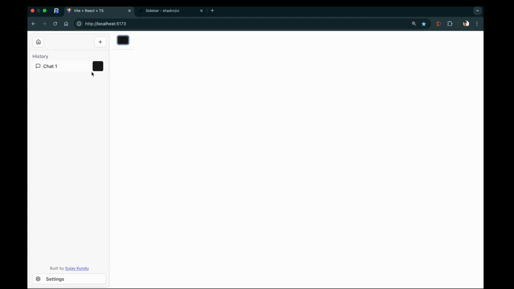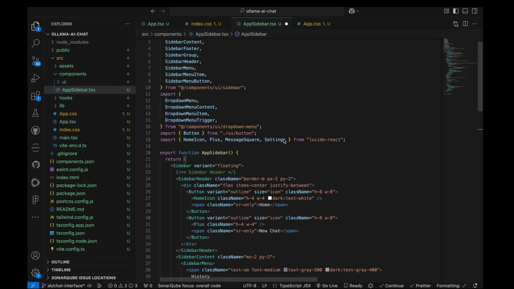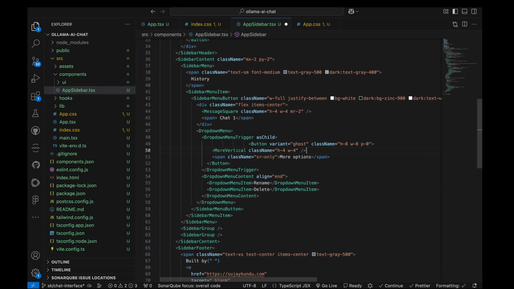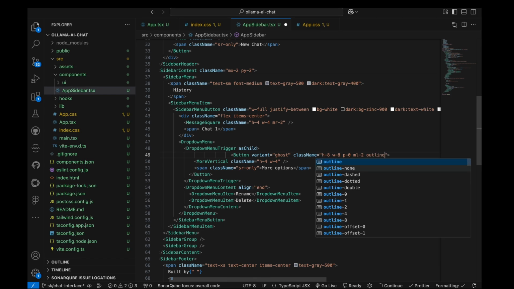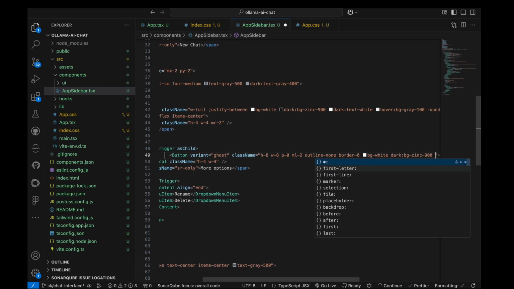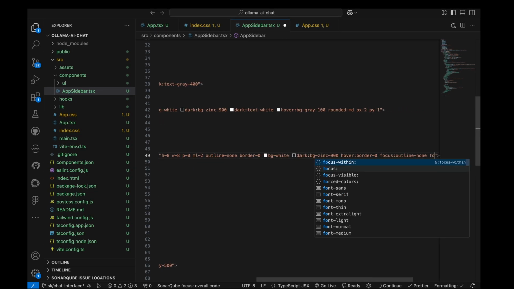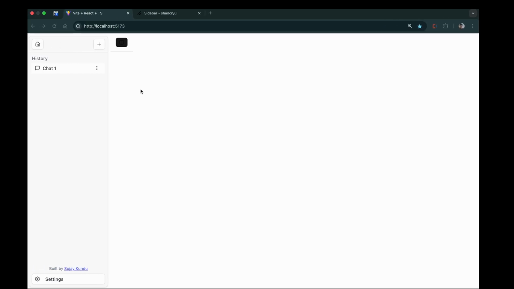So this looks fine. Now you can see the button is on the right side, more options, but it looks black, right? So we'll say more vertical icon and put it inside the button. So it will show the 3 dots for the menu options. Just add some left outline none, border 0, and background white with dark zinc 900 with hover, border 0, focus outline none, focus border 0. So border white. So now it looks good, right? There's no dark background and it looks clean. So same thing we will be doing for our icon.